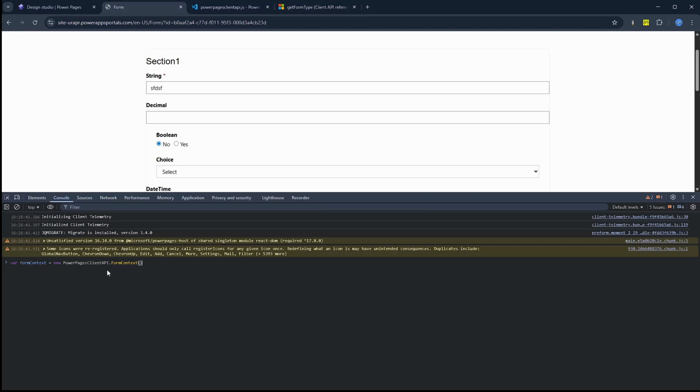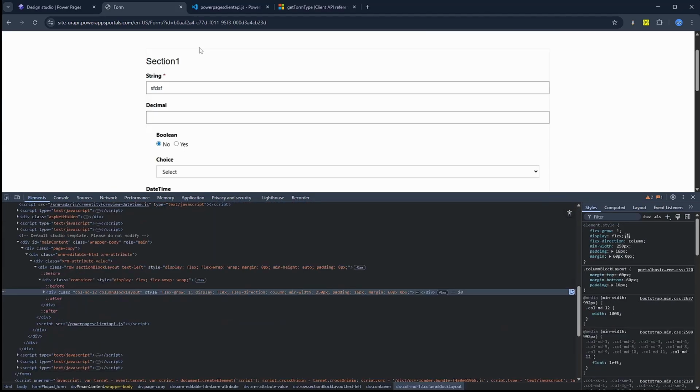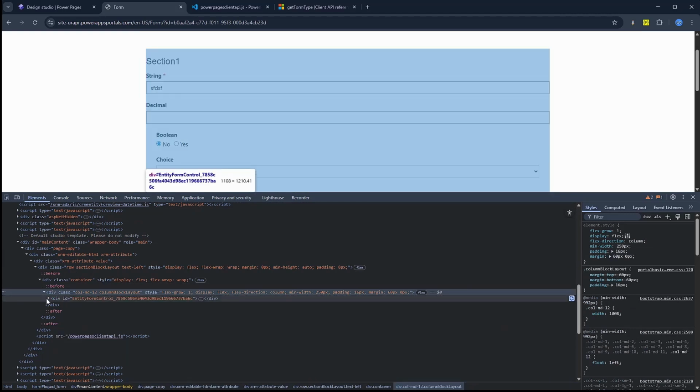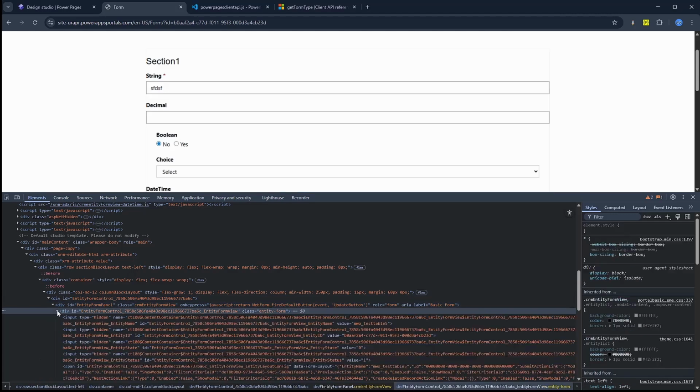To get it, I will first instantiate my Power Pages Client API. And then I will get the form type, and it will result in the value 2 because this is an update form. You can identify that, especially when you're not using the Power Pages Client API, by selecting the form over here, and then you navigate inside the entity form panel.